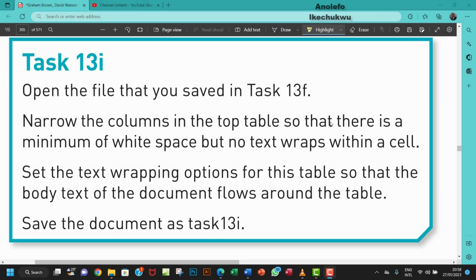Hello guys, so let's look at task 13I. The question says, open the file that you saved in task 13F. Narrow the columns in the top table so that there is a minimum of white space, but no text wraps within a cell. All right. Okay, so let's first of all handle this.